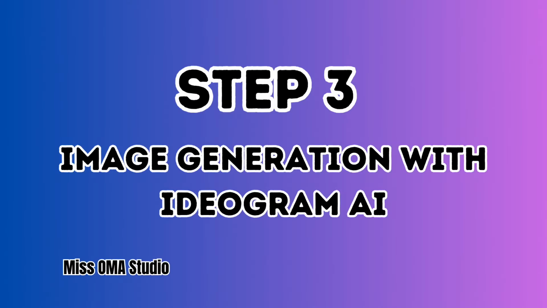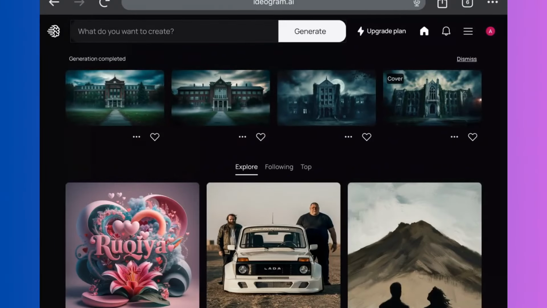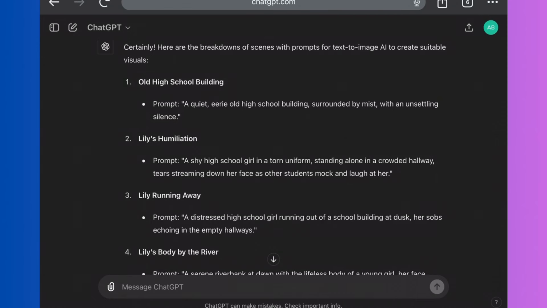Step 3. Image generation with Ideogram AI. Now let's create some stunning visuals. We'll use Ideogram AI for image generation, but tools like Leonardo AI and Midjourney work great also. Ideogram has a free and premium option with various perks, of course. The free plan offers you 10 prompt limits daily. So if you want to use the free plan, you just ensure to use it wisely.